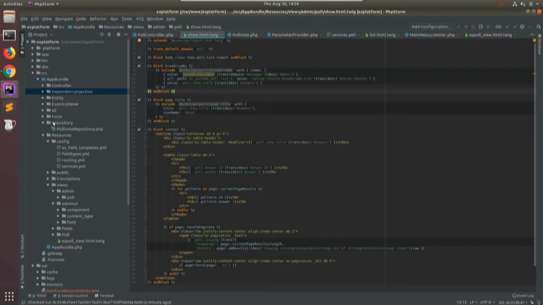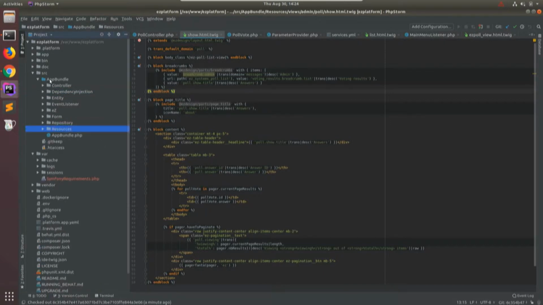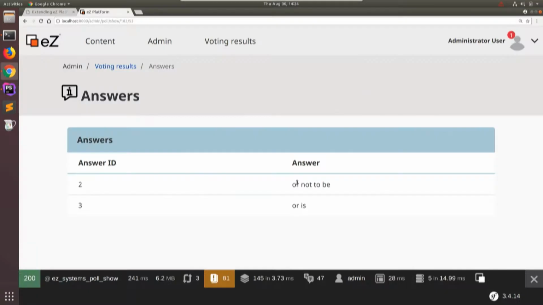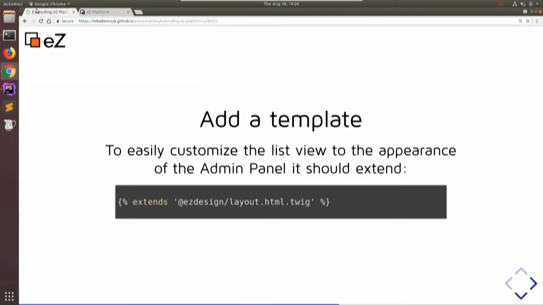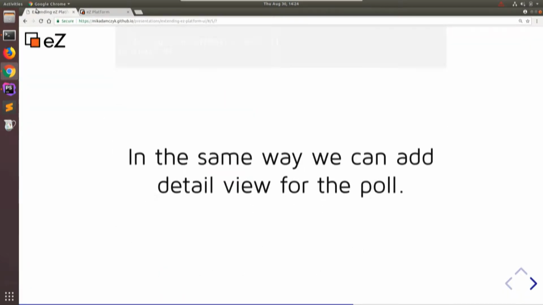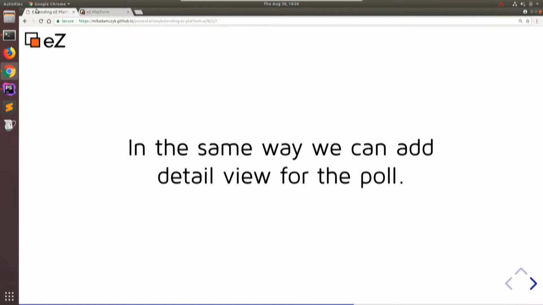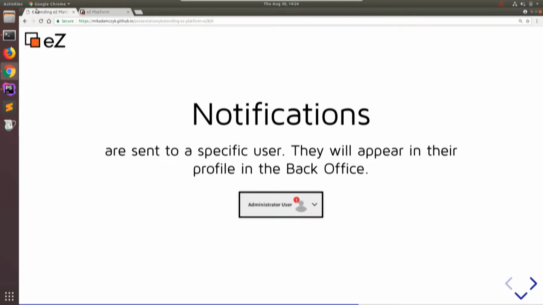It's all about Symfony, and that's it for displaying results. As I said, the same way we can add detail view for the poll. So the next step is the new one.